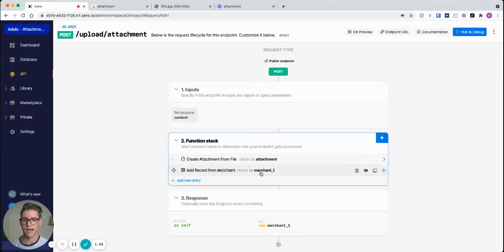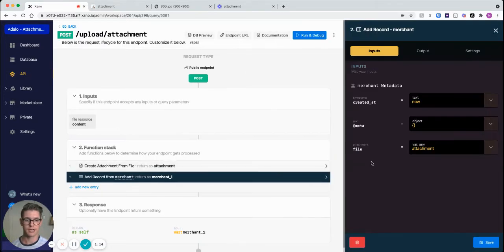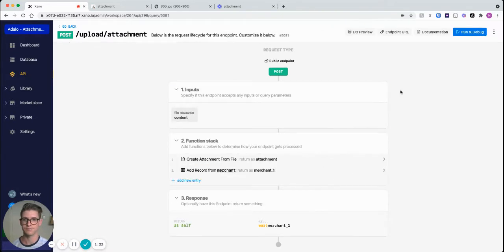I added this add record so we can actually store this file in our database instead of just creating the attachment from our input file here. And all I did to do that was I mapped that field file, which is an attachment field, to this variable called attachment so that we can actually store that in the Xano database.